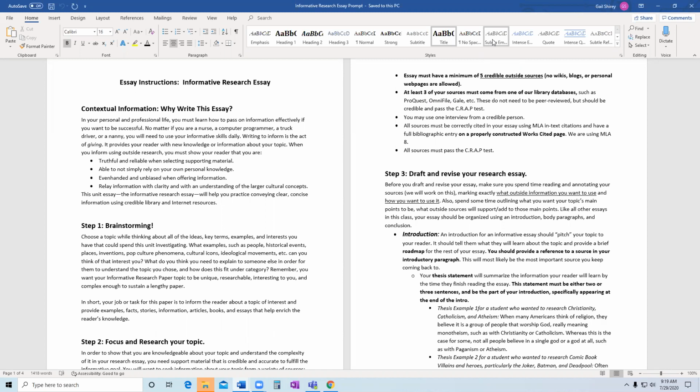No matter what field you're going into or career choice you have, it will be essential that you are able to inform colleagues or friends or others effectively about particular information. Remember, writing is really the act of giving. You are giving the reader knowledge or information about a particular area, or in this case, topic.